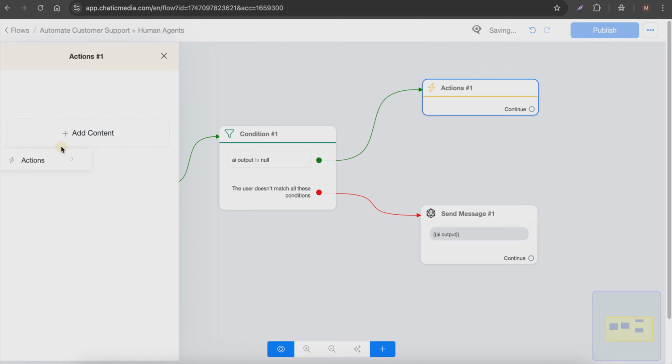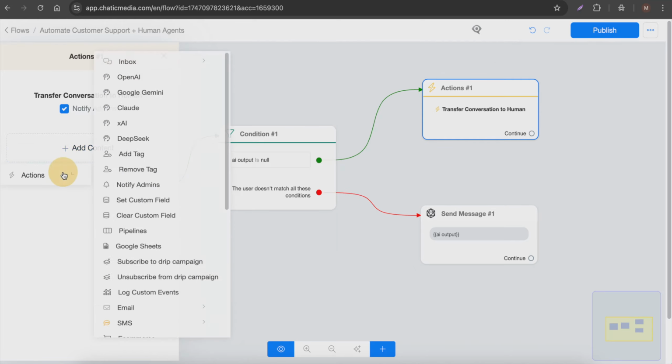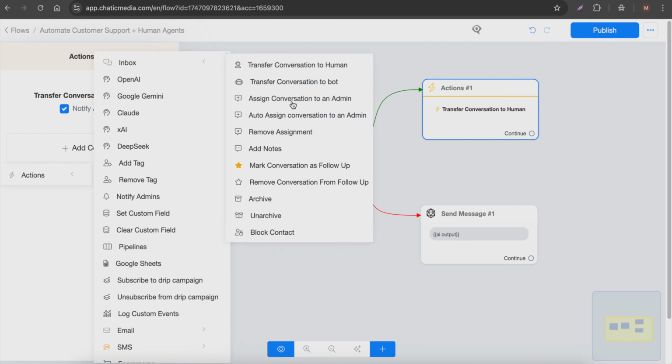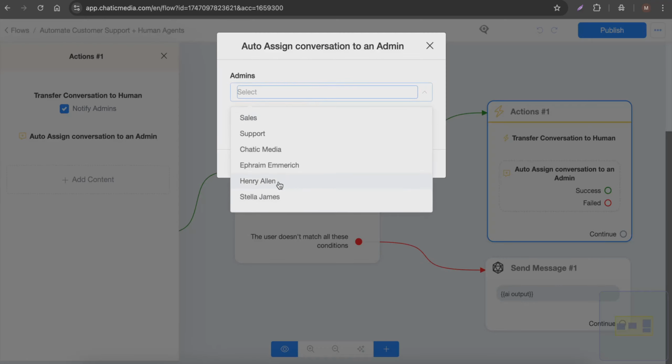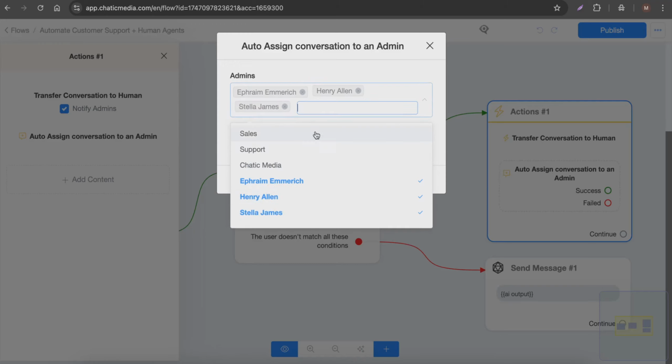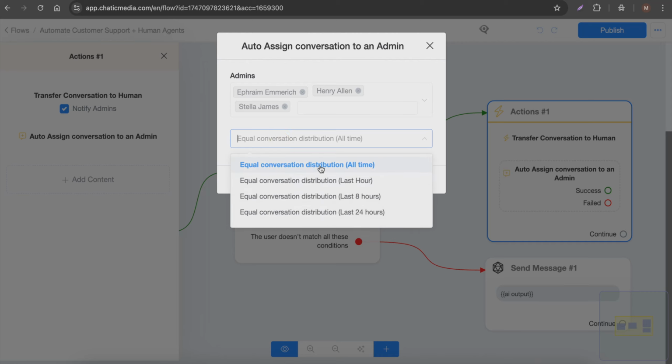the agents. So here in this case, inbox, transfer the conversation to the human, and here you can assign specific agents as well. For example, assign the conversation to a specific agent, or you can also automatically assign to a specific admin. So here you can choose whichever admins you want to assign the conversation to automatically. So one of the admins will be assigned to the conversation automatically based on equal conversation distribution all the time, or you can choose specific hours as well.